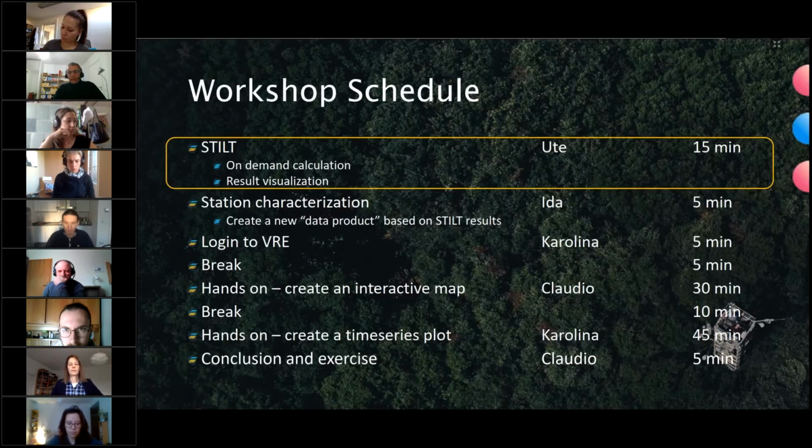So this is the schedule we have imagined. Again, we will have about 25 minutes now of slides and talks, a little break, and then we will have 2 hands-on sessions where we create an interactive map together, and then a time series plot comparing the model output with observed data. And with that, I think I'm going to stop sharing now and give the floor to Ute.